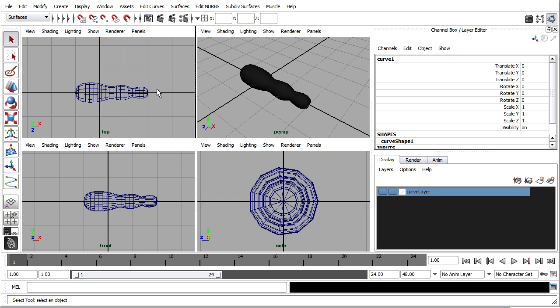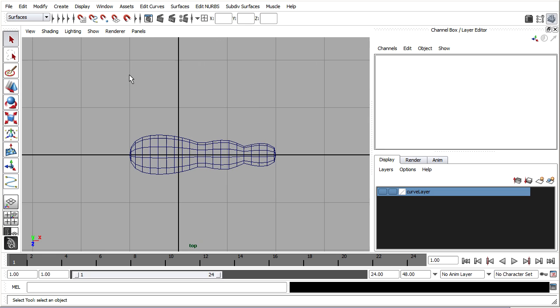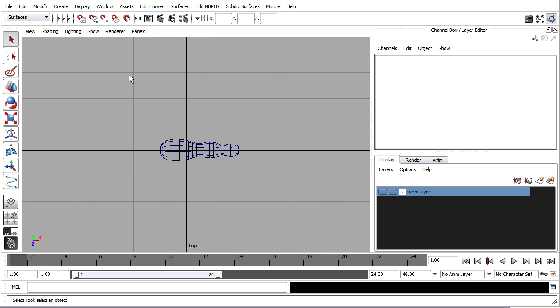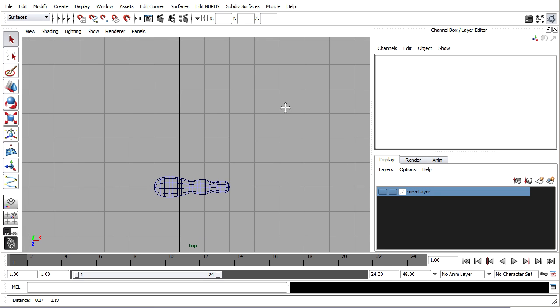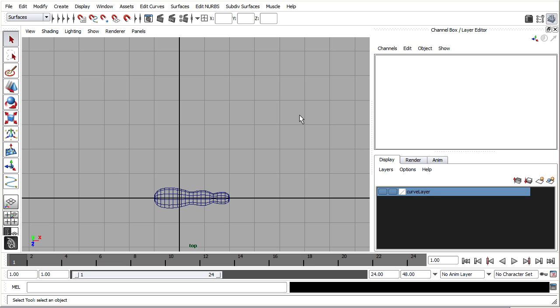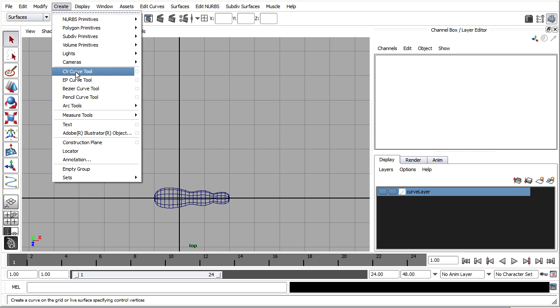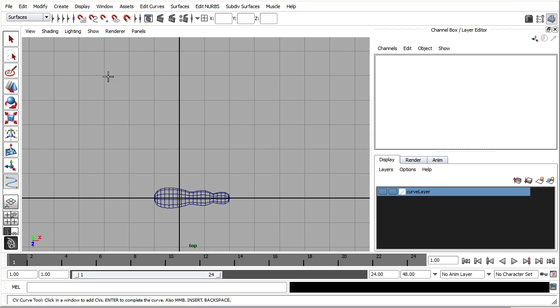Next, I need to make wings. So once again, I want to be in the top view. I'll click in that viewport to give it focus and tap the space bar to maximize the view. And I'll create butterfly wings. I only need to create one wing and I can duplicate it to the other side of the body. So I'll just get set up here. I'll use the Alt and middle mouse button to move around in my viewport. And I'll go and choose Create CV Curve Tool once again.